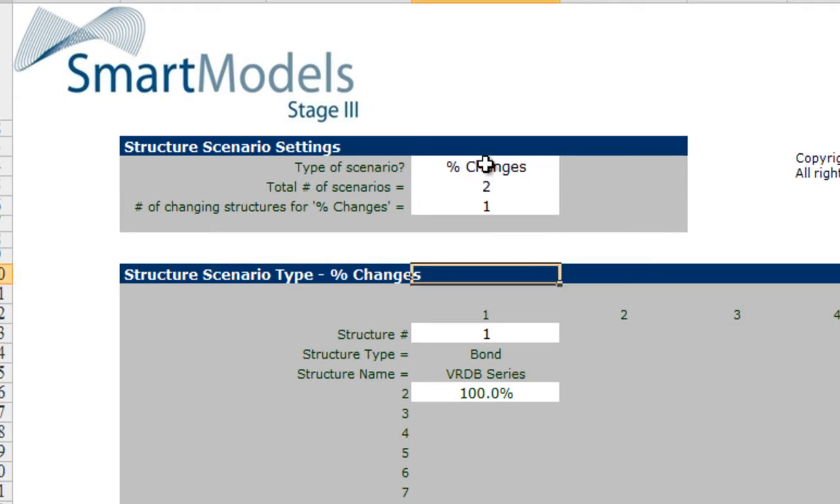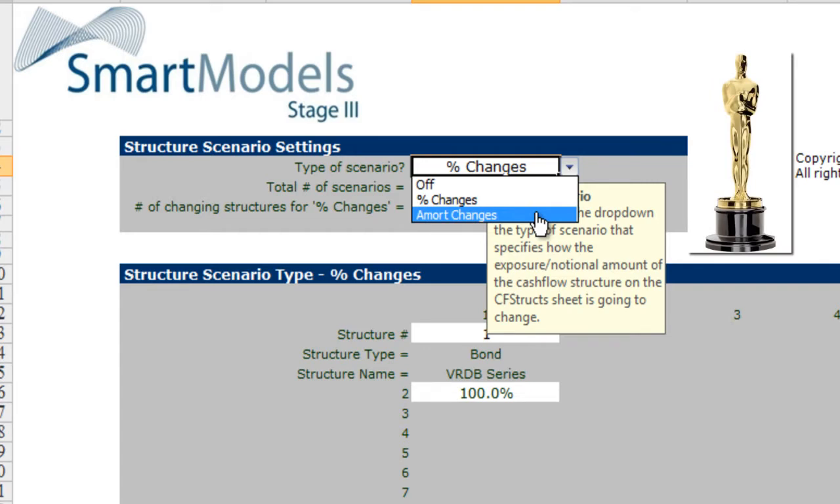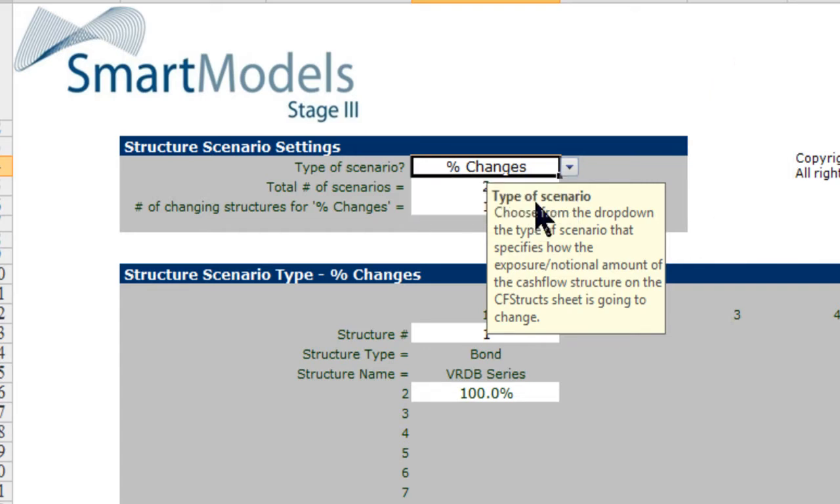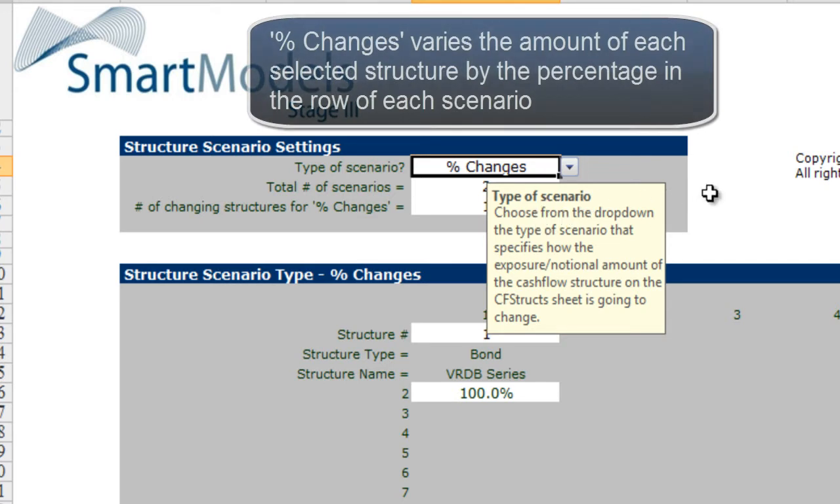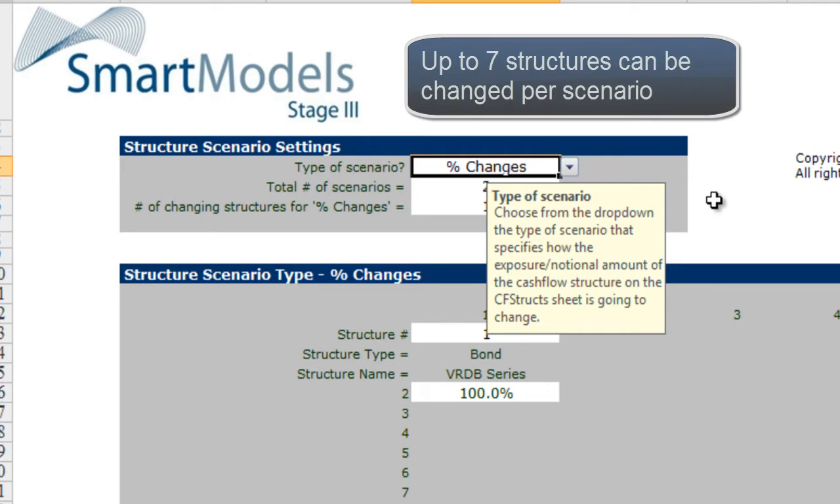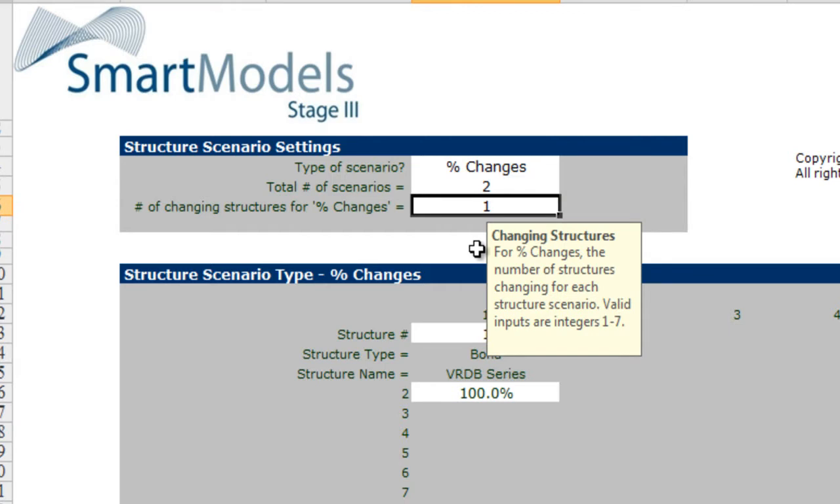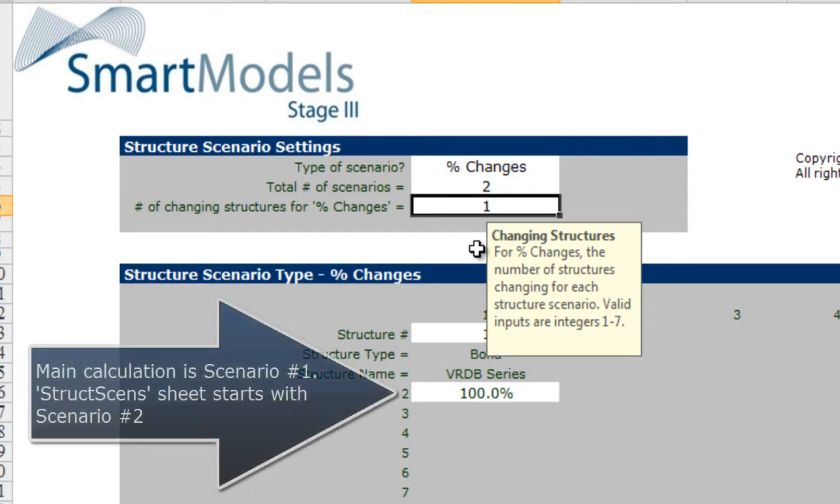There are two types of structure scenario calculations, aside from the off selection: percent changes and amortization changes. For this purpose, we'll use the percent changes and leave the amortization changes for another video. The percent changes selection applies a percentage to the outstanding amount of a structure, whether it's fixed or variable rate bonds, a swap, or an investment holding. We set the number of changing structures to 1, though we can change up to 7 structures in a single scenario. The main calculation, with all the structures as entered on the respective input sheets, is scenario number 1.